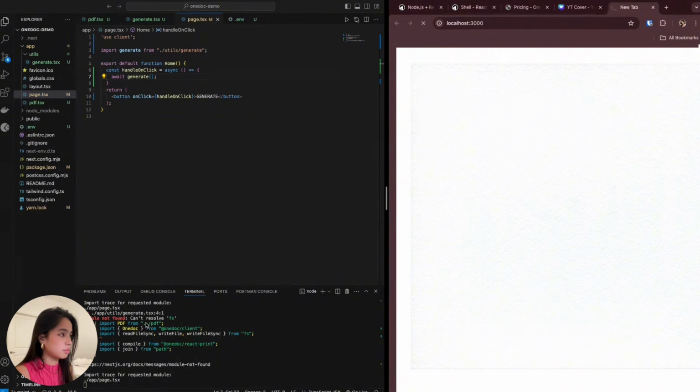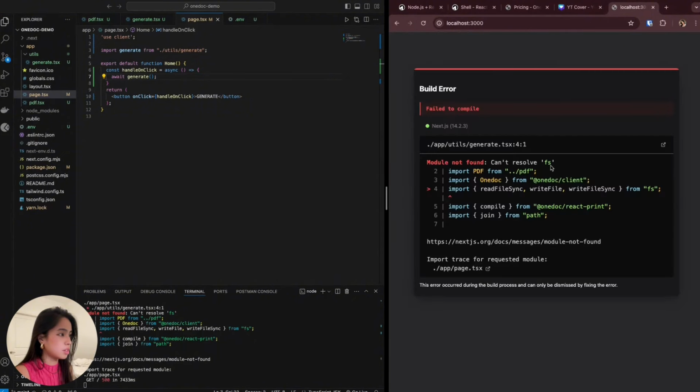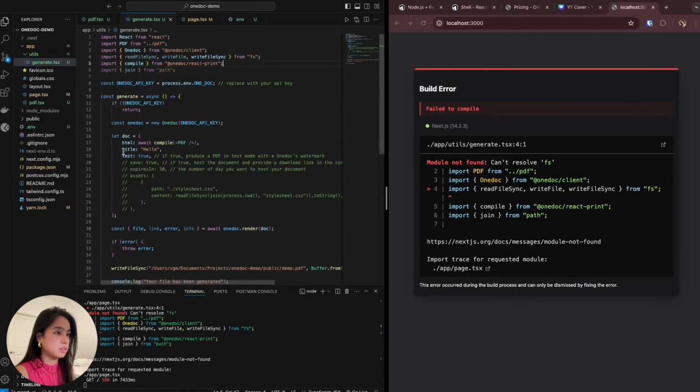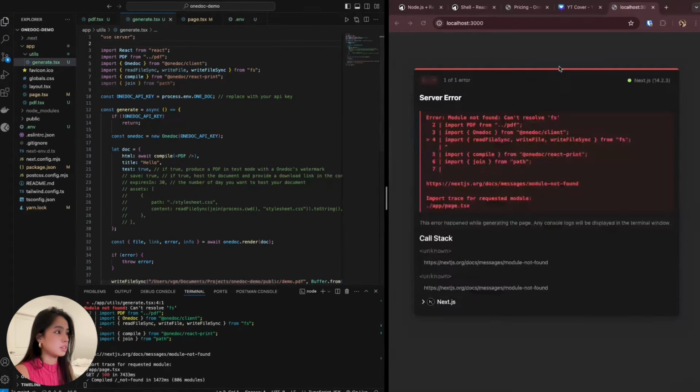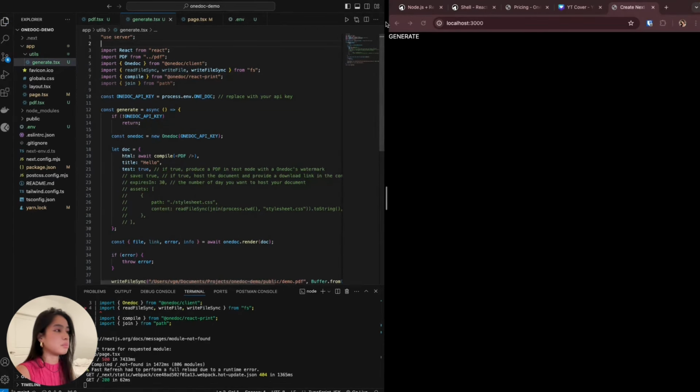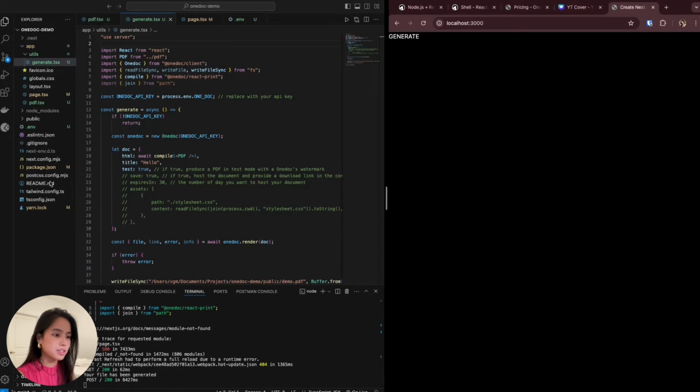Can't resolve. So it's can't resolve fs. Okay. We're using use client. We're trying to do this on the server. So we've got to declare this file as a server function. So you'll say use server. Right. And now it should, perfect. So it built, let's click on generate and we should see the console logs on here. Okay, so it says your file has been generated. This is exciting. We go to the public folder.